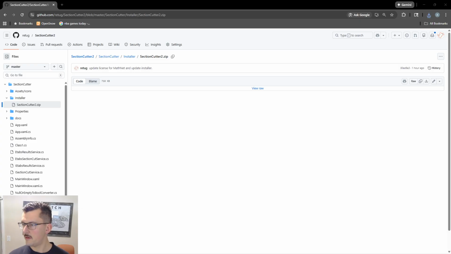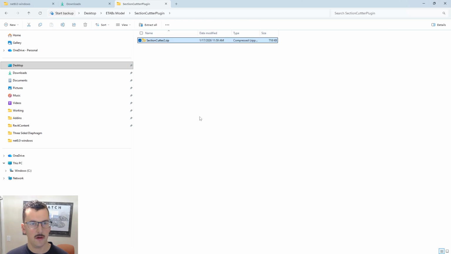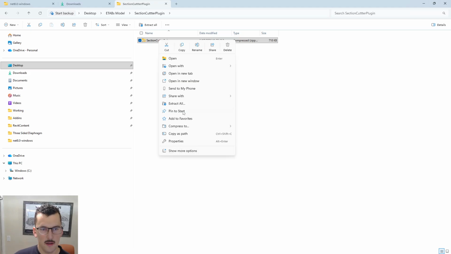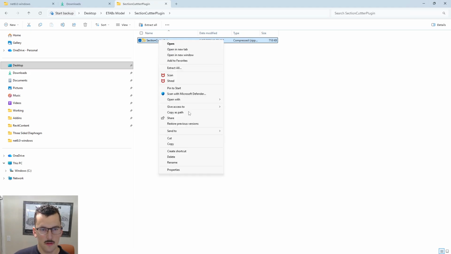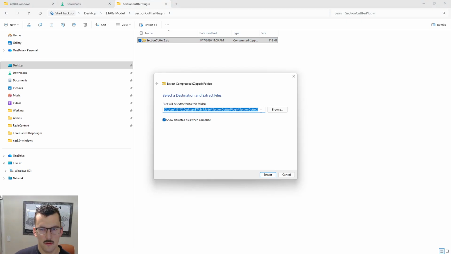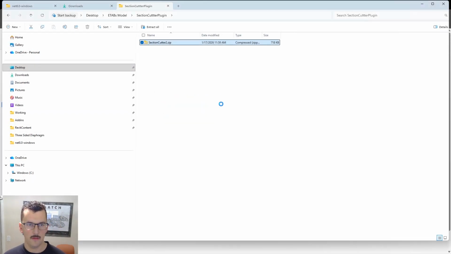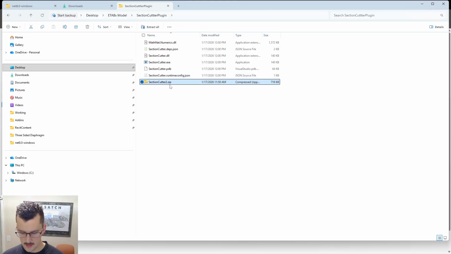We'll call it section cutter. All right, so we got this over here. I've moved it into a folder. I'm going to say extract all. Do that, and then all those files come in.